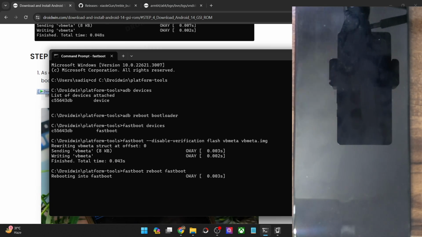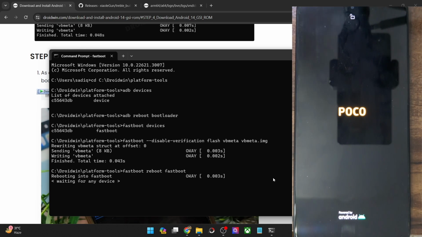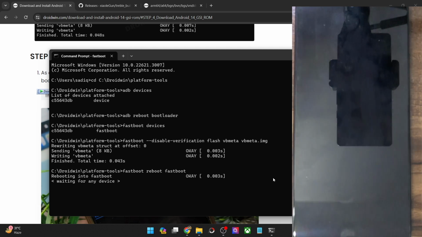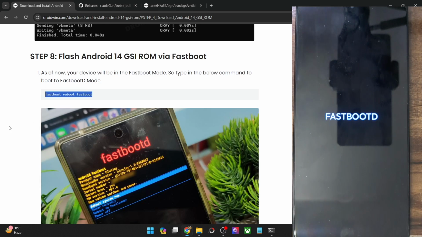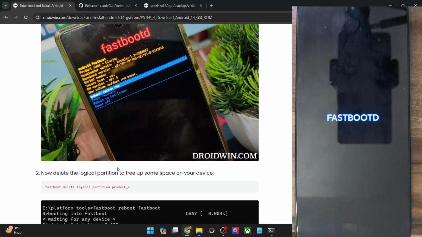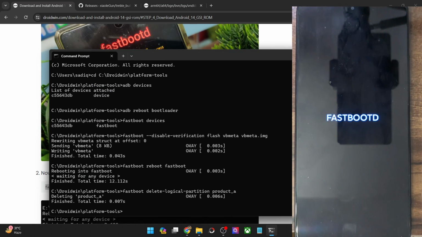It will take only a few seconds for that to happen, and the fastbootd screen might vary depending on the phone that you are using. Currently I am using a Poco F5, and as you could see, this is the fastbootd screen in my case. Now moving on, first and foremost you will have to remove the product_a partition so as to make space for the GSI ROM. So copy the entire command and paste it in the CMD window and hit enter, and the product_a partition has been removed.